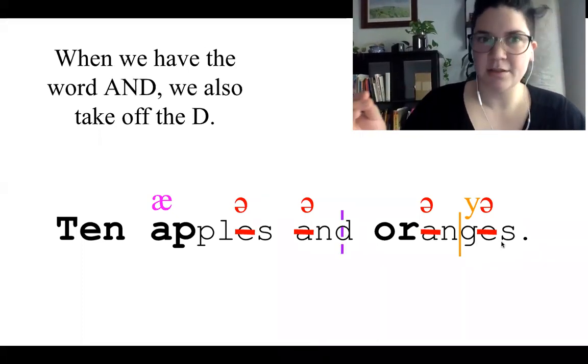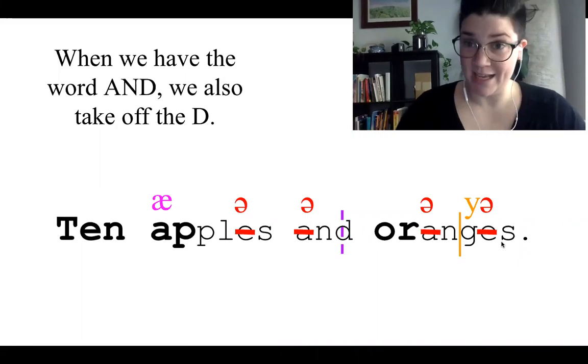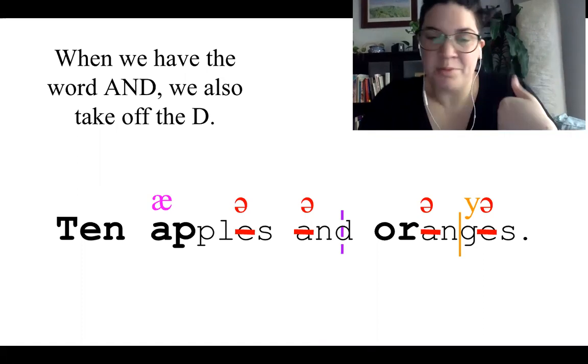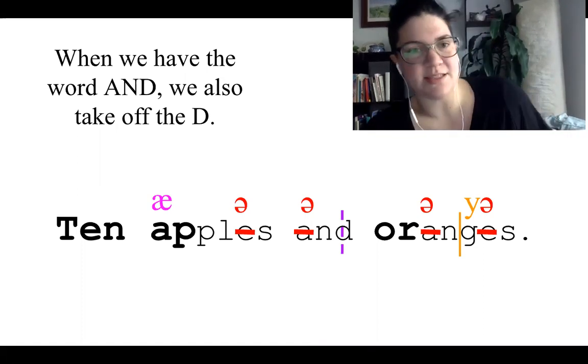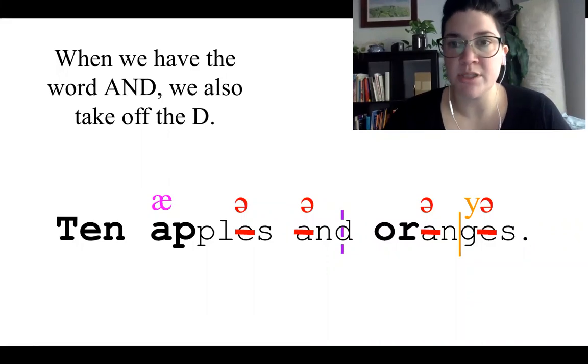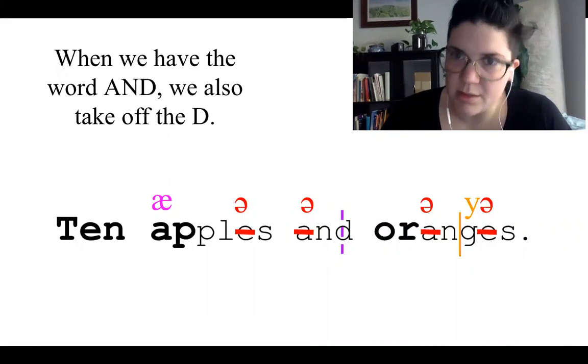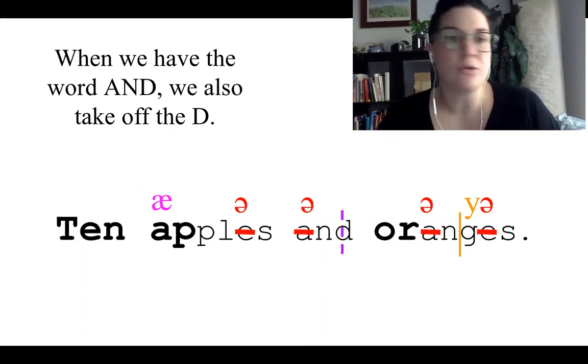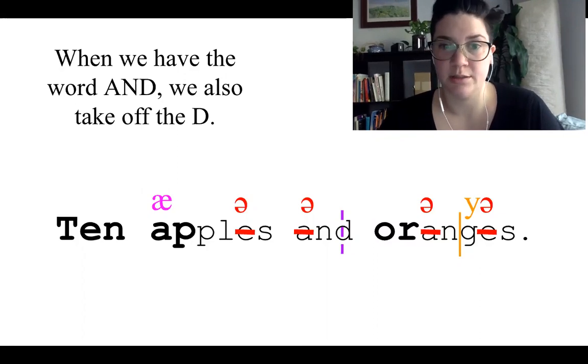So another thing, when we have the word and in an unstressed position, we also drop the D. We also take off the D. Cuando tenemos la palabra and en una posición inacentuada, sin estrés, sin énfasis, quitamos la D, no pronunciamos la D. Entonces es más como en, en, en. Okay.